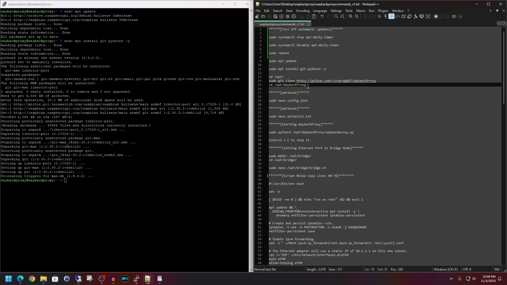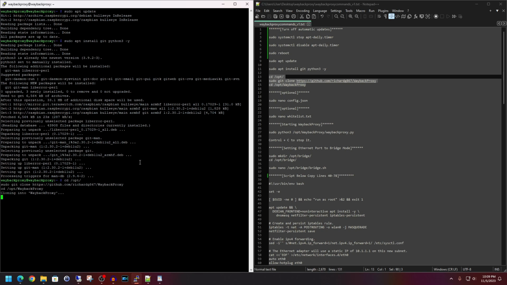All right, next up, let's go ahead and copy lines 13 through 15 here. This is going to change the directory to the opt directory, and then we are going to do a git clone from Richard G867's Wayback Proxy, and then we are going to change the directory to the opt Wayback Proxy here. Paste that in and hit enter. Give it a little bit of time to pull everything down.